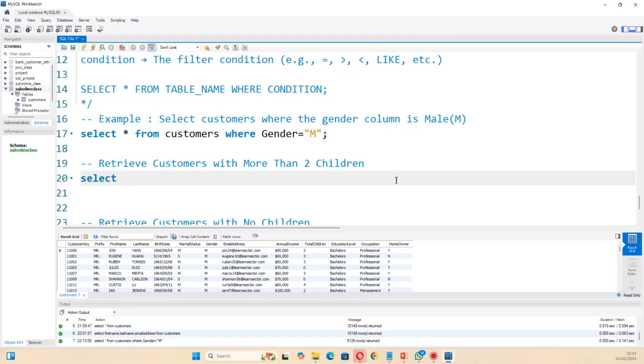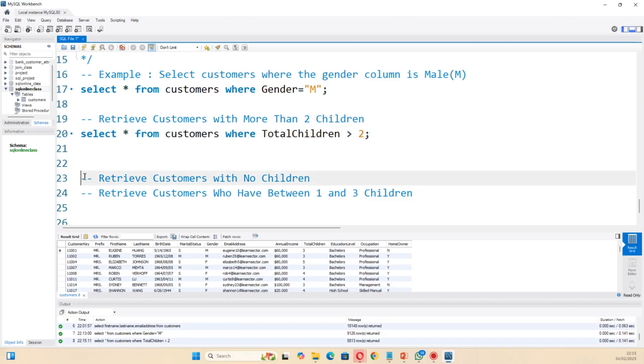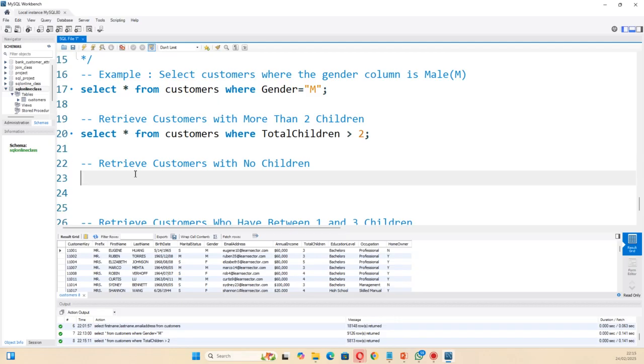Select star from customer where total children is greater than 2. Thank you. How many people do you have there? 5,813. Who is doing the next one? Who wants to try the next one? Retrieve customers with no children. Let's see how many customers don't have children.